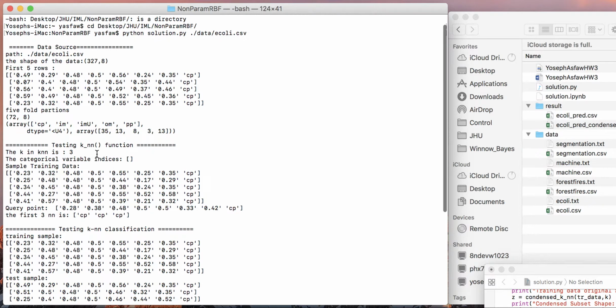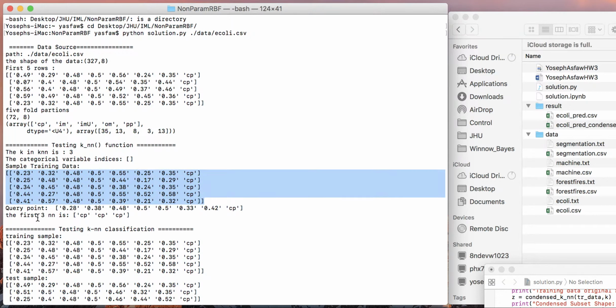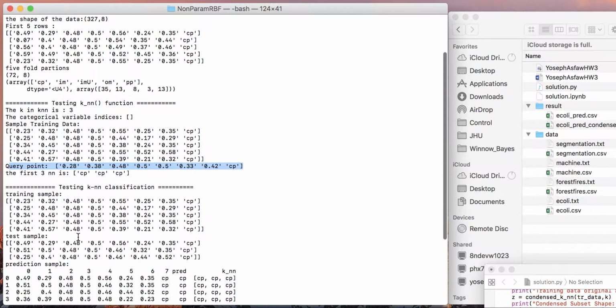In this part, I'm just printing out to show how the nearest neighbor function is working. For example, at this point, K is set to 3. This is just for testing. For this sample data, if I query at this query point, if I try to find the 3 nearest neighbors, it resulted in this one. This one is the class of the 3 nearest neighbors for this query point.